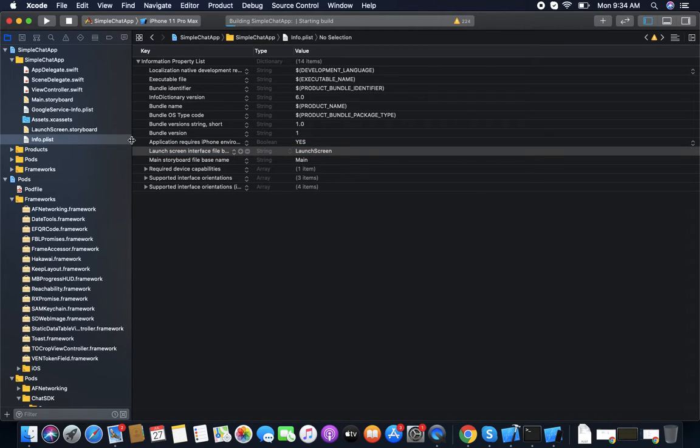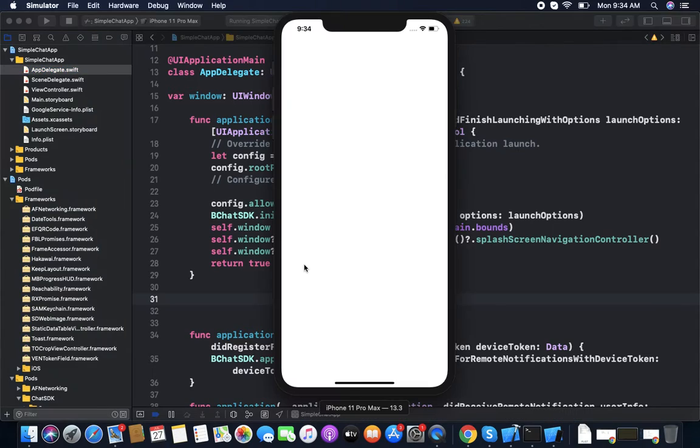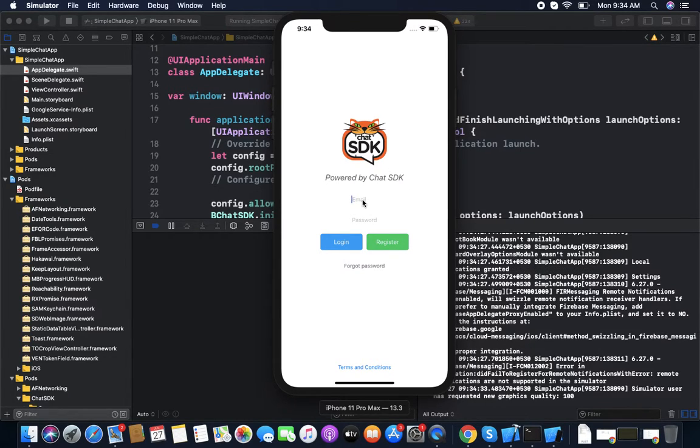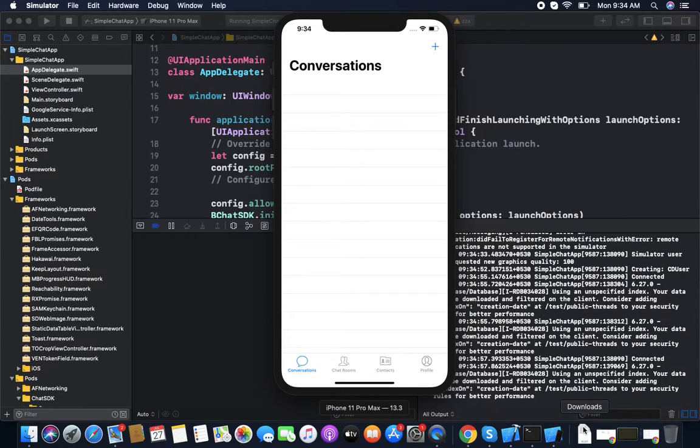Now run this app. We are not logged in yet, so it shows a login screen. We can enter a mail address, user@gmail.com, and a password. We are logging in for the first time, so we need to register. So we just use the register button. It will show us a chat screen.